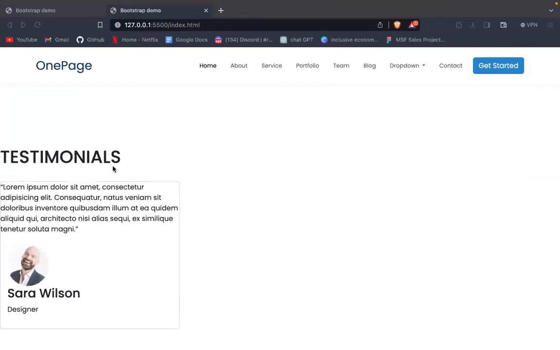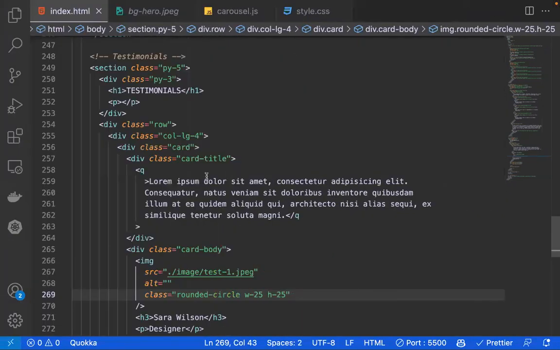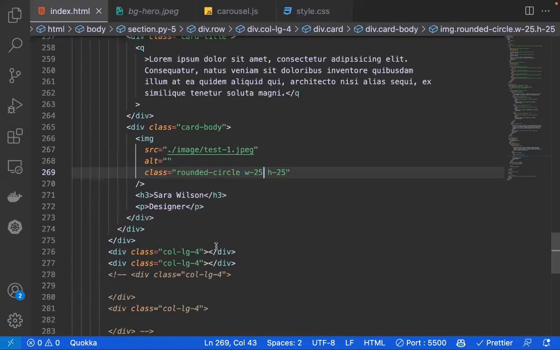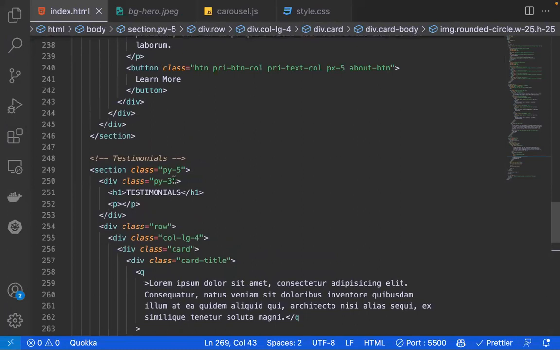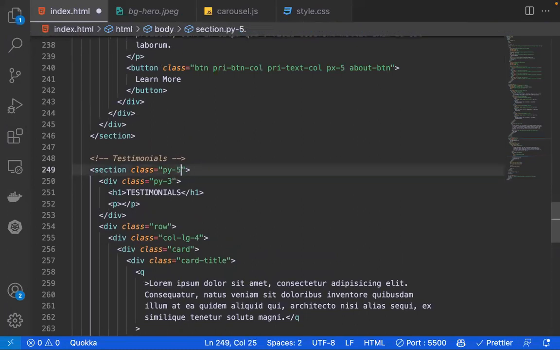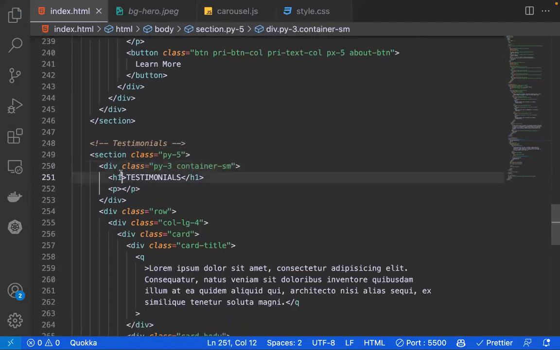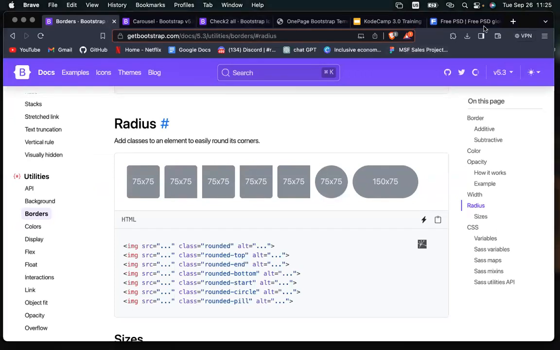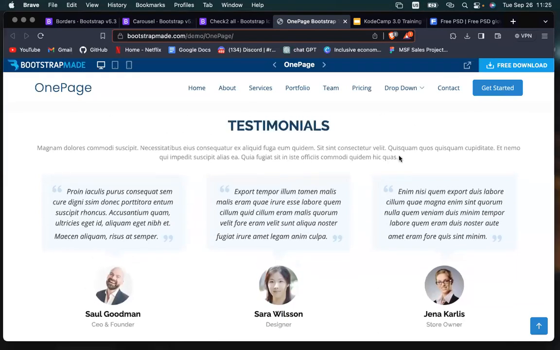But let's not forget that our testimonial should be inside a container. So I'm going to do that, saying container. Then I will target the P5. Yeah, no, not this container small. So give this text center. Let me copy the P. Let me copy this.